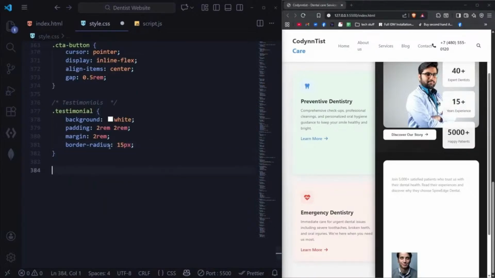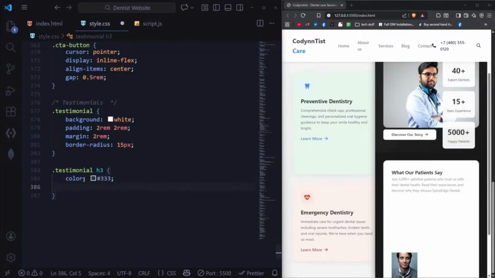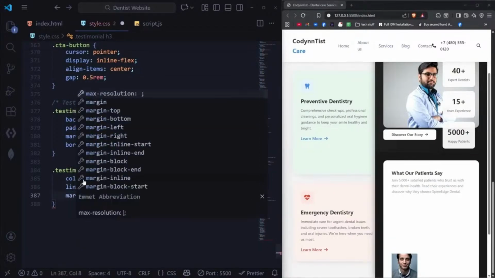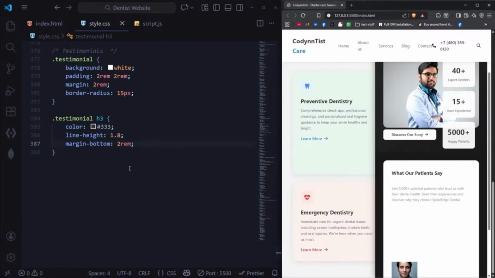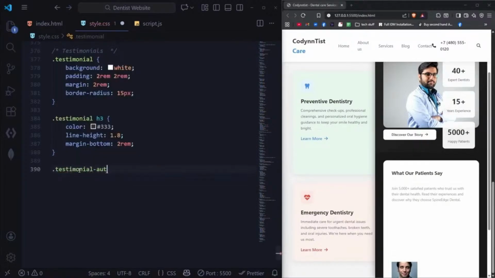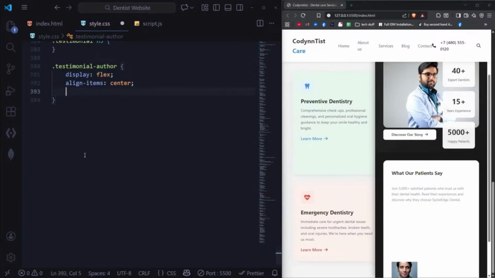So after all of that, we'll style the text. So we'll do testimonial h3. We'll set the color to be our signature text color. And also do line height set to 1.8. Margin bottom will be set to about 2 rem. Next on the list is the author. So we'll do testimonial author. We'll do display flex. We'll do align items set to center. We'll scroll down again. And we'll do gap set to 1 rem.